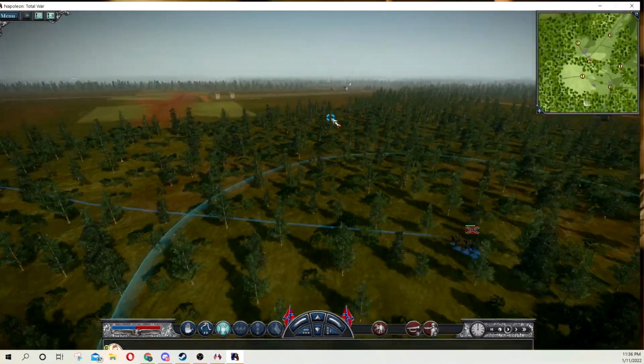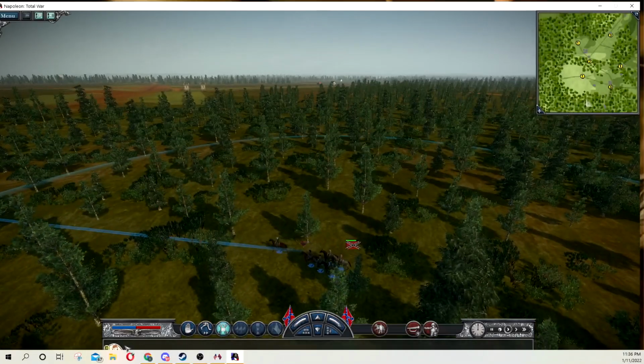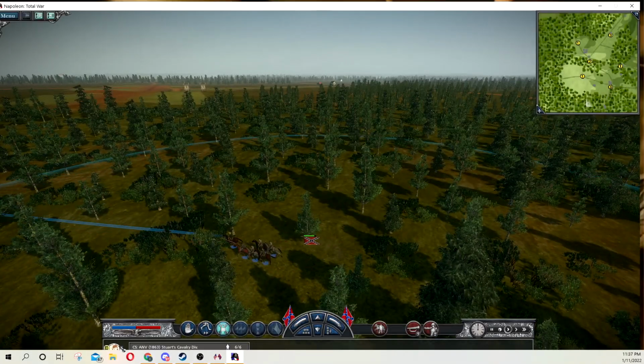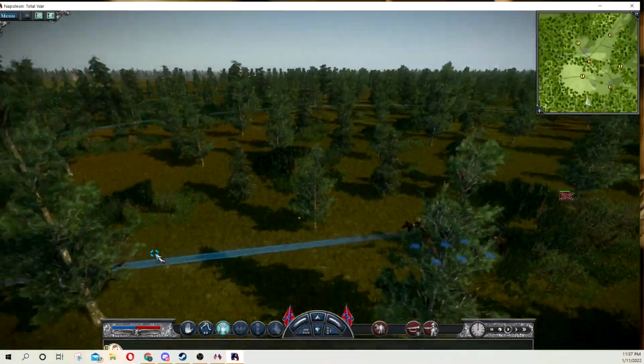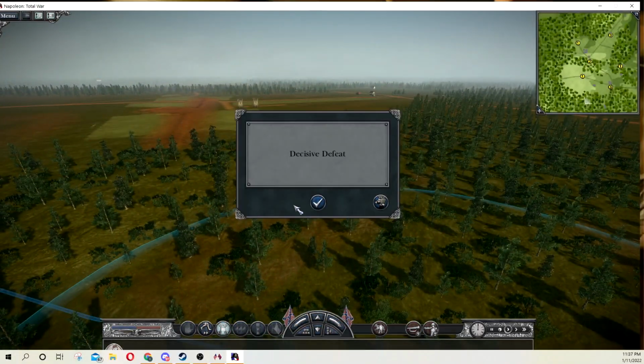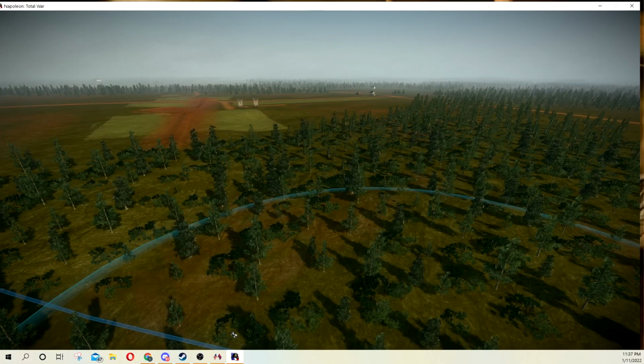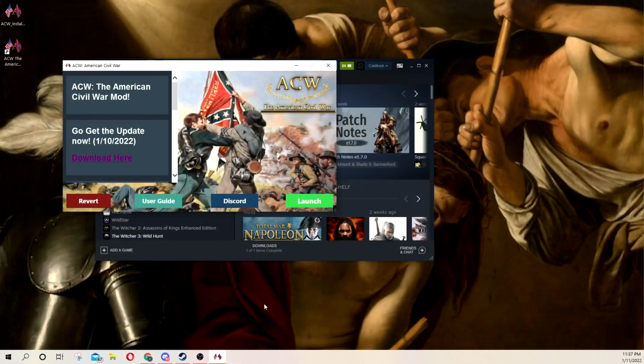Everything works. This is the map of Seven Pines. And what general do we have down here? Looks like we got Chambliss. Absolute Chad. Anyways, we're all set to go. I'm going to quickly go back and cover some of the things that are offered in the launcher, just in case you guys need extra resources.